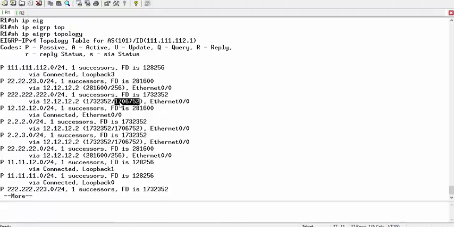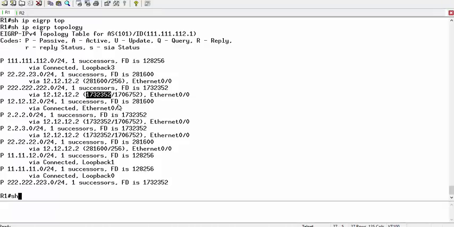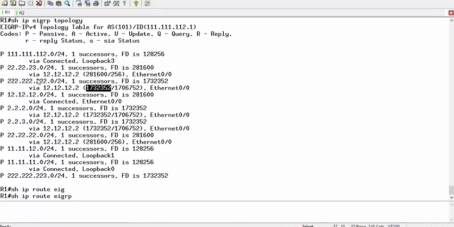The advertised distance plus the local distance from you to the neighbor becomes the feasible distance, and the successor will always be the lowest feasible distance. So when you type show ip route, the same thing will be shown in the metric. Technically, the feasible distance is the one that shows in the metric. Next, let's go to show ip route eigrp. Look for the 2.2.2.2 route and just check this one.